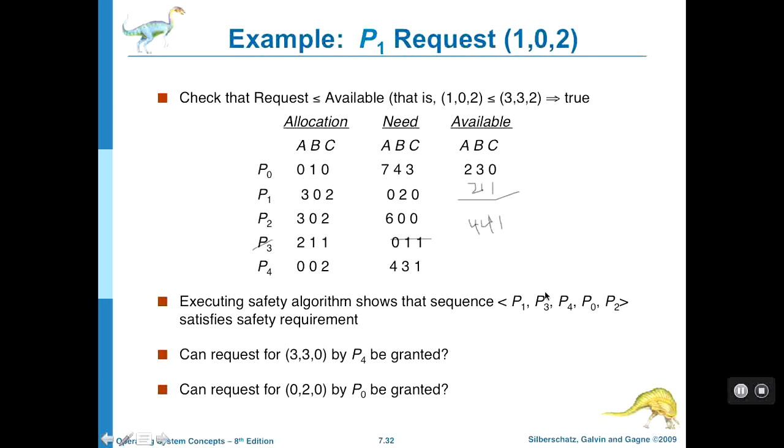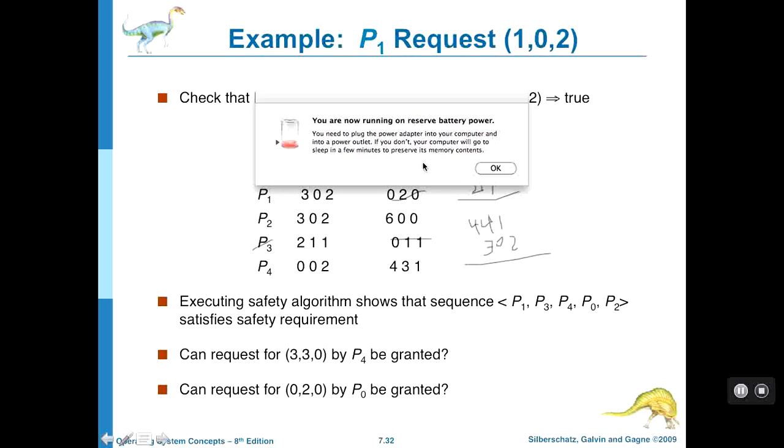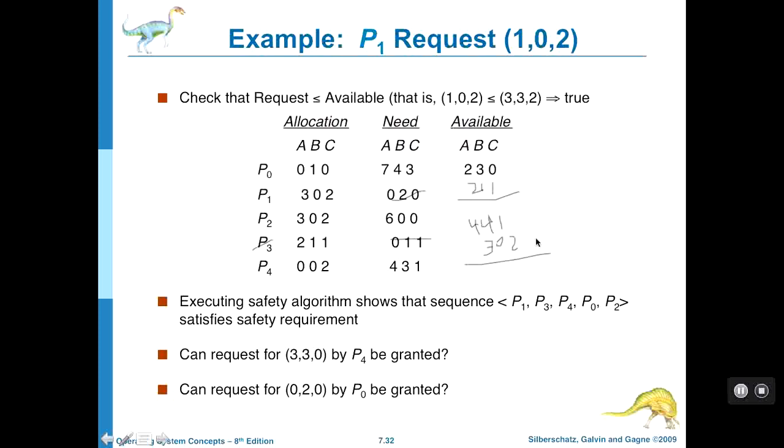And it looks like they did the order of P1, P3, P4, P0, P2, which is much like what we did before, and I'm kind of going in a different order, obviously. I said P1, which would get us 3, 0, 2. That does not look like a 3, right? And then, of course, you can add those down, and you can go through each one of these and see that, in fact, yes, it does satisfy the safety requirements. And this is one sequence, although I had another one.